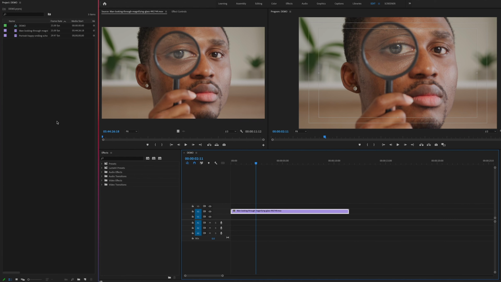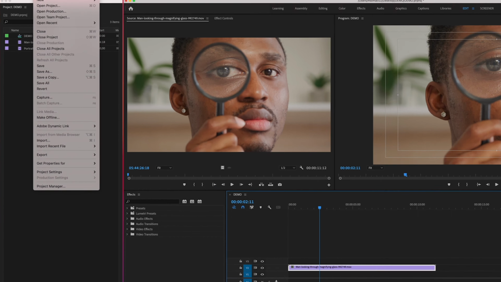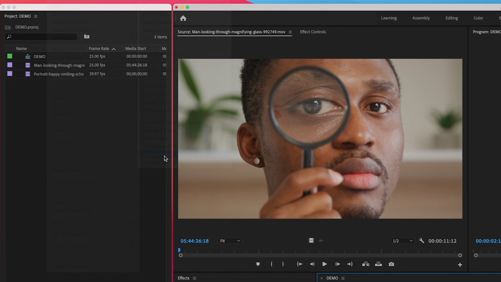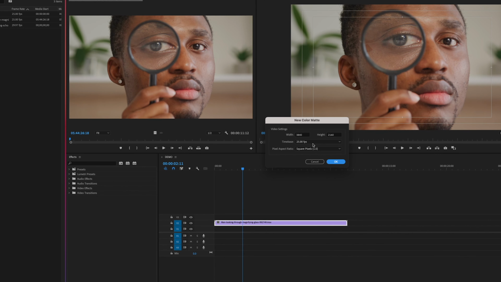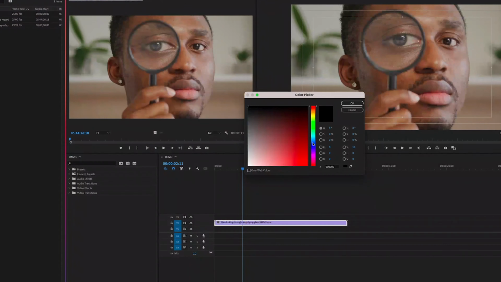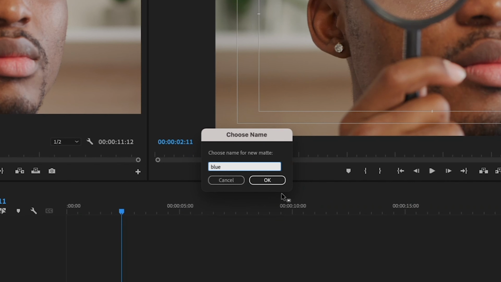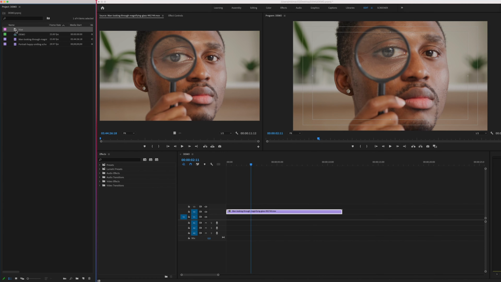And I'll create a color matte to put underneath it by going to File, New, Color Matte. I'll pick this blue here and call the matte Blue.